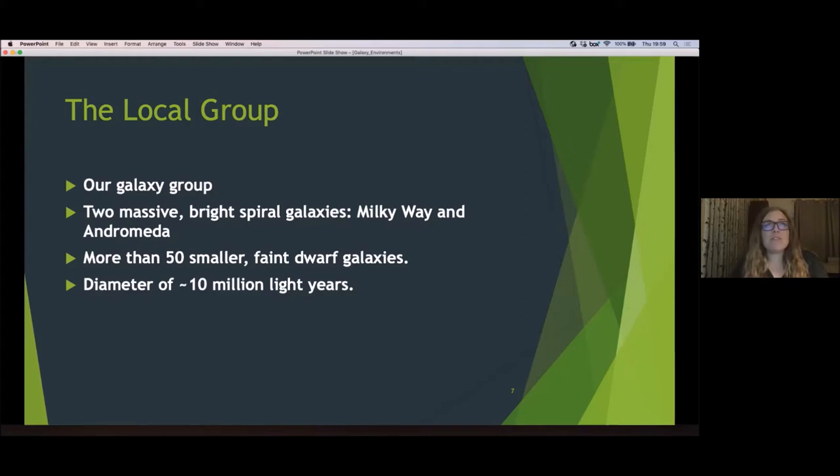I have on here more than 50 smaller faint dwarf galaxies, but I think there are a couple of hundred. Dwarf galaxies are very, very small galaxies that are orbiting around the large galaxies. The number that's been discovered has gone up and up in the last few years, because we're finding fainter and smaller galaxies within the local group. But in terms of big galaxies, there's only three, whereas in clusters, you'll find thousands of Milky Way sized galaxies and larger.